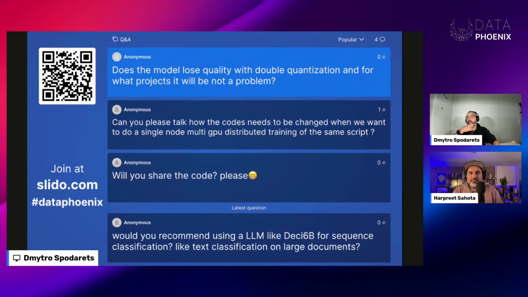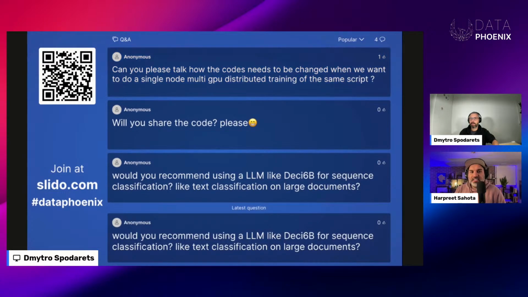Yeah, so the next question: does the model lose quality with double quantization, and for what projects will it not be a problem? Not discernible quality loss, right? For the savings you get in time, compute, and memory, the little drop in accuracy is worth it. So you should pretty much always use these kinds of parameter efficient methods. It's just worth it.